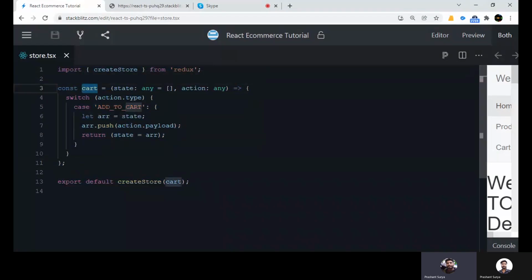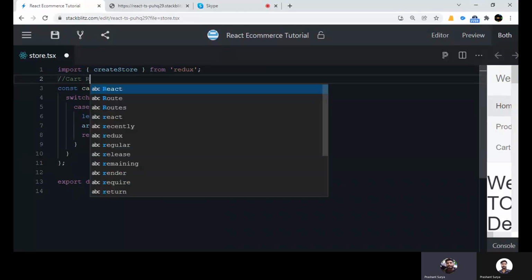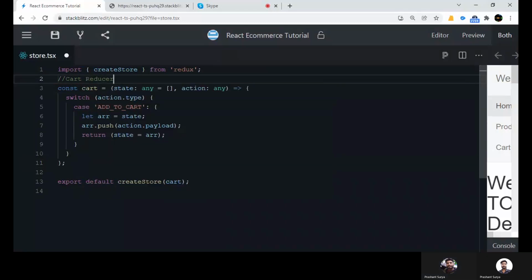cart reducer. So this is basically a reducer which is named as a cart reducer. If you are familiar with Redux, you know what a reducer is. A reducer is basically to filter the actions, and according to the actions, it does operations inside the state. So basically, state is the Redux state. Okay. So we have the store here.